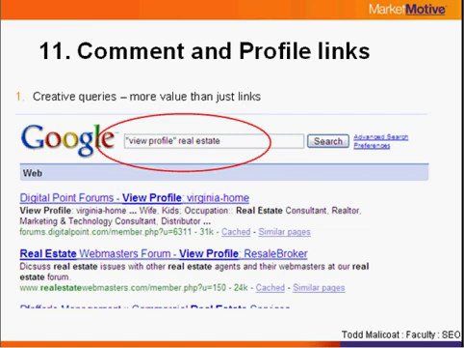So a couple quick ideas on how to find comment and profile links is using creative queries, and this is an important concept throughout finding links: combining queries with your keywords in order to find types of sites that hold a high likelihood that they will link to you. The example here is "view profile" in quotes, which is wording that's found on almost every forum to show someone's profile, plus the keywords. View profile is kind of the concatenator.